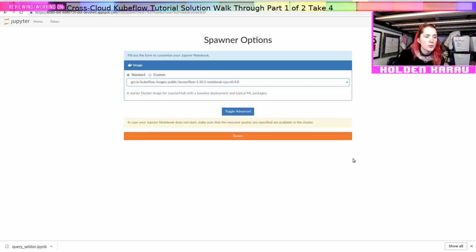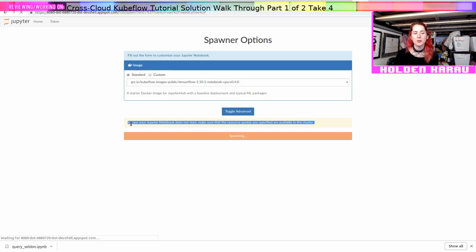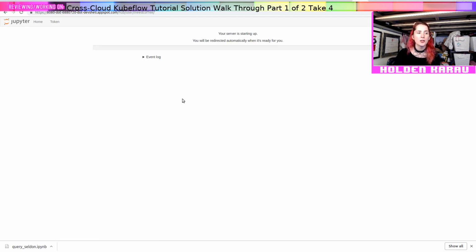This looks like pretty reasonable resources. I don't think we're going to have to change anything. I'm just going to go ahead and click spawn. Now, the spawner here, last time I used it, it definitely did spawn the Jupyter Notebook, and we can see this warning: please make sure that you have sufficient quotas. We're going to see in a second that it's going to automatically redirect us, and there's this event log. That didn't work for me, and that may or may not work.